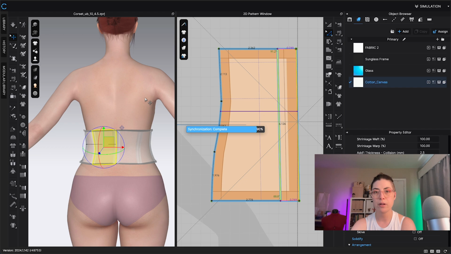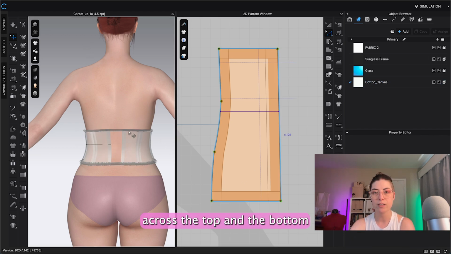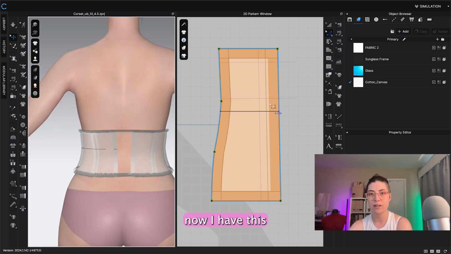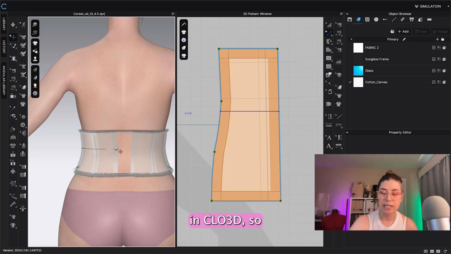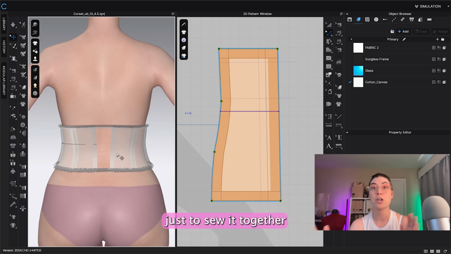There we go. So I have a little bit to fix because I had the binding going all the way across the top and the bottom when I had it sewn together, so I'll fix that. But you can see now I have this nice open gap. It will lace up on a real garment. I haven't perfected animating that in CLO3D, so that'll be a future video. So for now, I'm just going to put a little faux panel in there, almost like a modesty panel, just to sew it together so that the garment stays on the avatar.